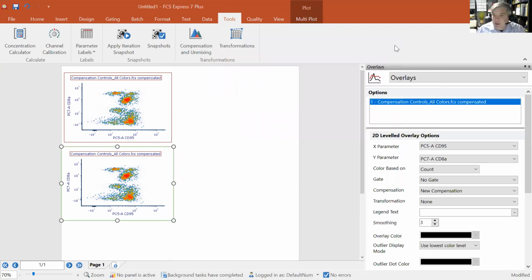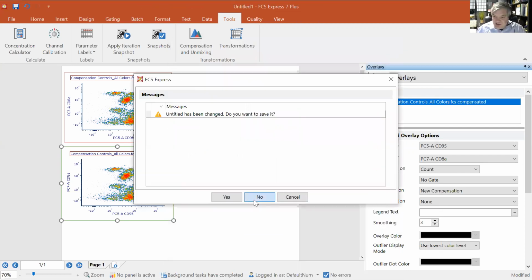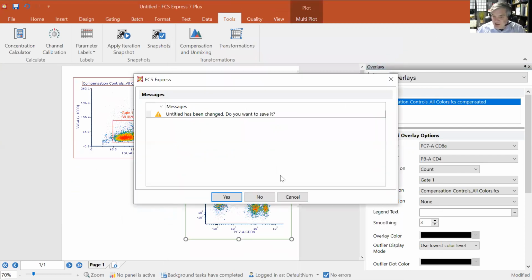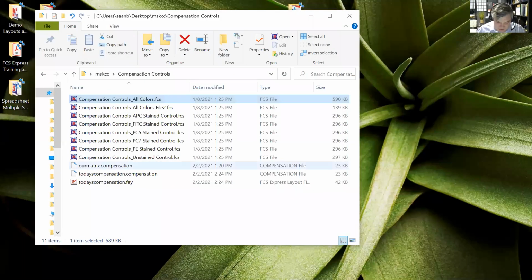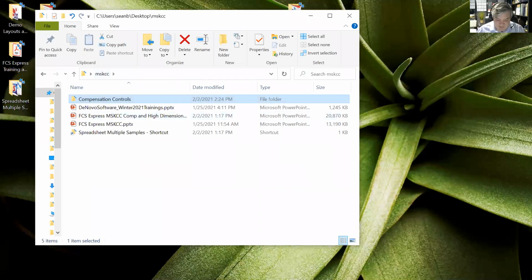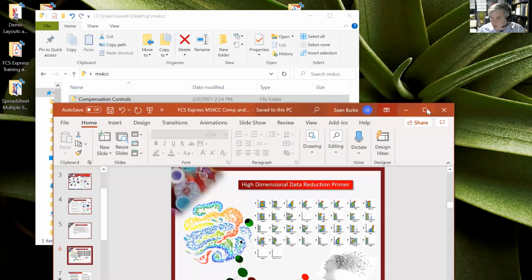All right, so with that, let's switch gears a little bit. I'm going to go back to PowerPoint a little bit. Let me get FCS Express launched again, just so we have it ready for us when we're coming through all the high dimensional data reduction material. So give me a second here to load this up, and I'll call up my handy dandy PowerPoint.